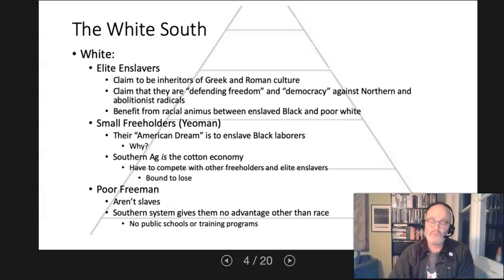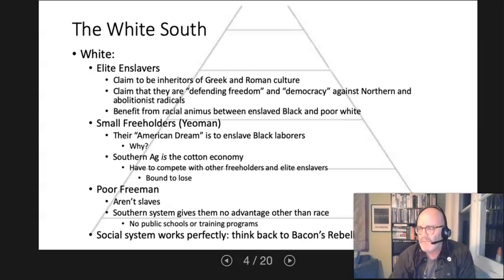In the North, we have public schools that are taxpayer funded. There's all kinds of training programs. There's all kinds of stuff that they don't have in the South because Southerners don't want to pay taxes. And, if you're an elite enslaver, you can just have a private tutor, right? Teach your kids. You don't need to pay taxes to fund some kind of public education. So they're in bad shape. This social system works perfectly well, right?